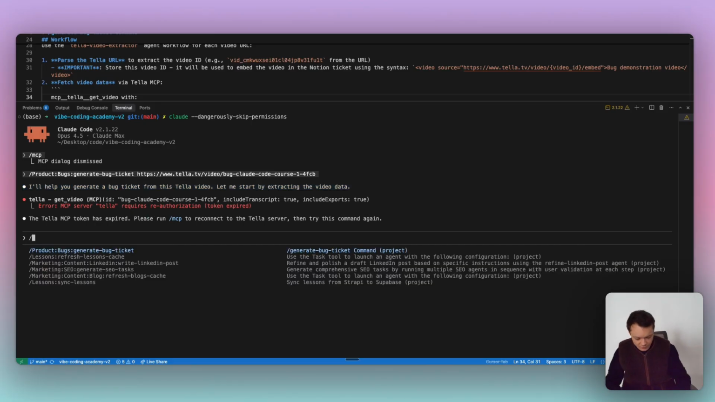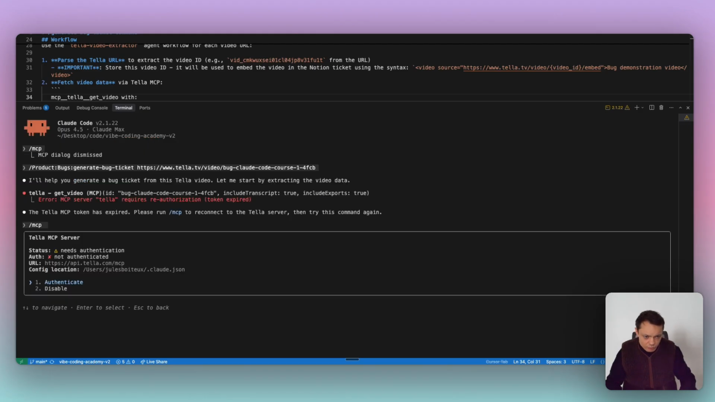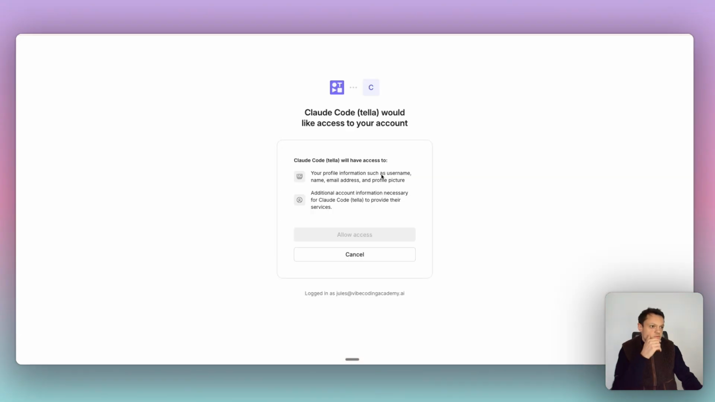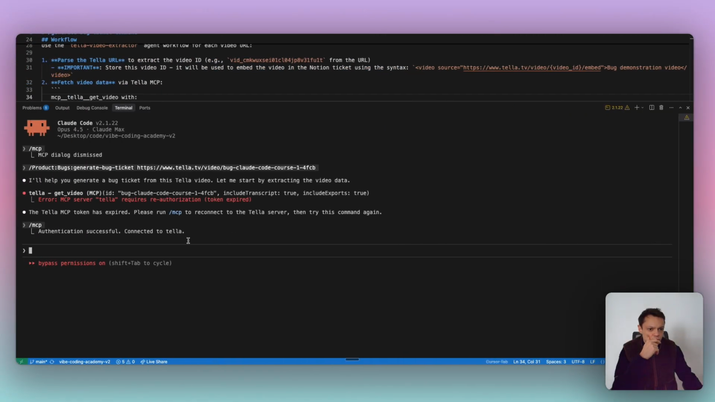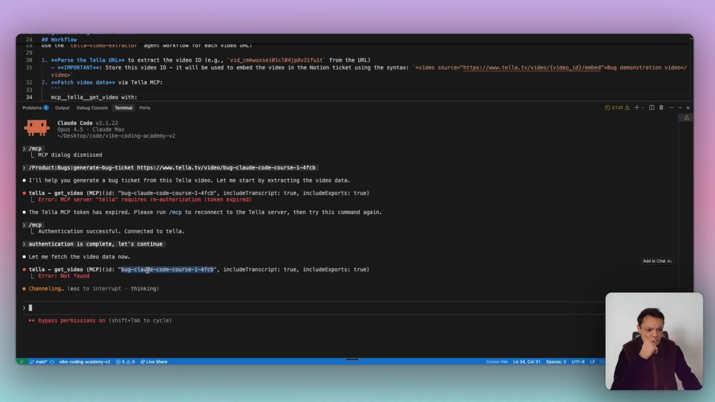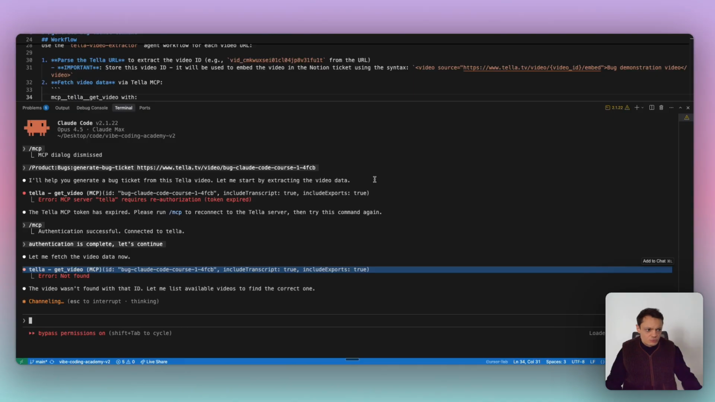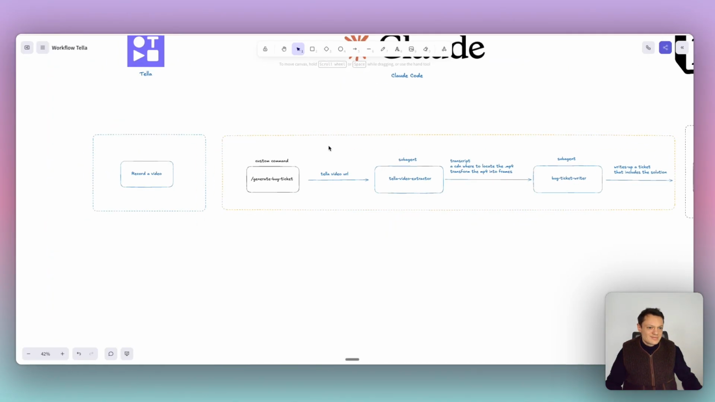Okay, so you can see that the MCP requires authentication again, which is not a problem. It's an authentication via OAuth. So let's do it here, allow access. Okay, so authentication is complete. Let's continue. All right, let's verify that it starts perfectly. Okay, so it's going to take some time to find the video and then extract the various data. Let me show in the meantime how that works.